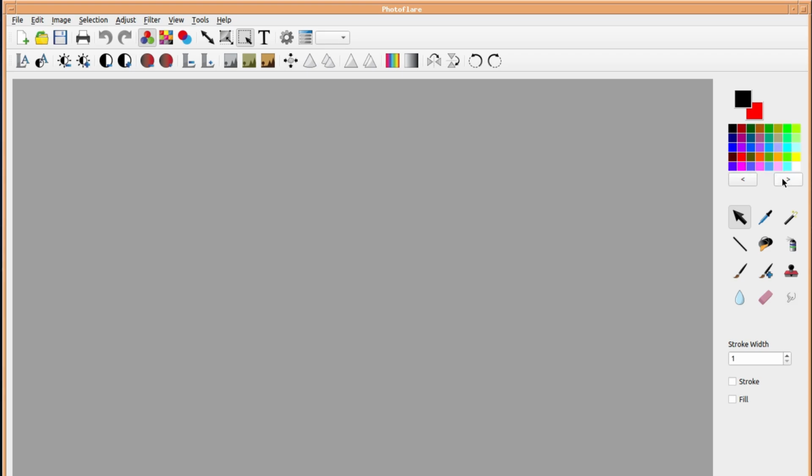Not too bad. And you've got your basic tools, you've got your dropper and your wizard, and I think that's paint. A little paint bucket, yep. And cutting tools and brushes, etc. Smudging and blurring. And you can rescale there.